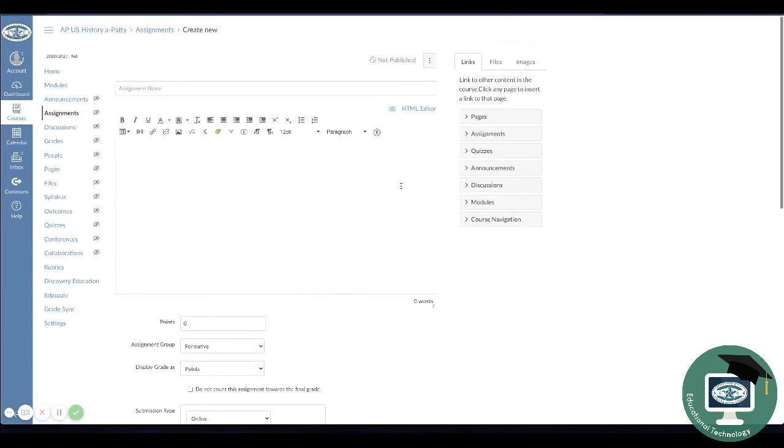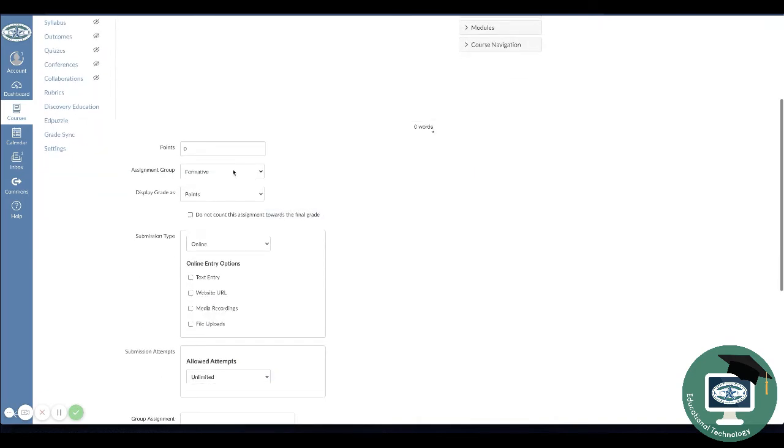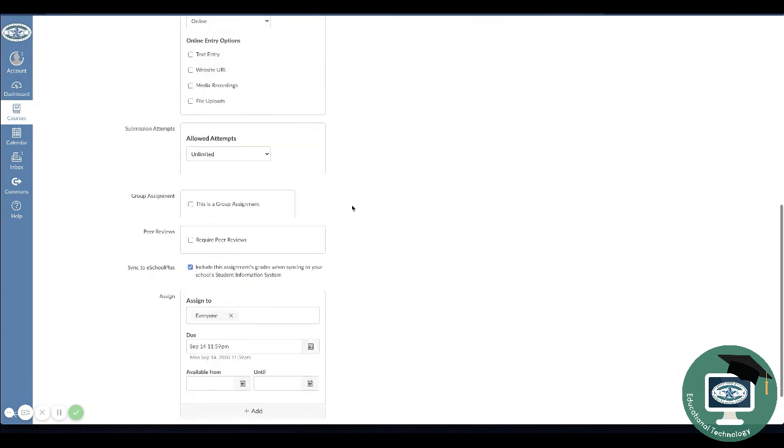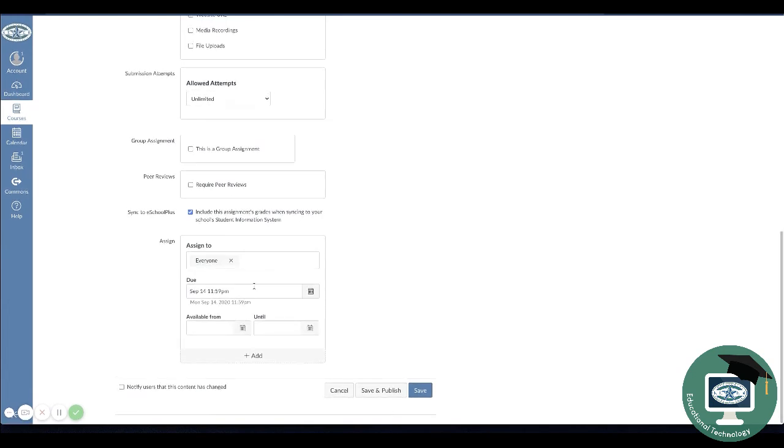So I added an assignment. I gave it a group name that matches with my Aeries. For example, if you chose it as a formative assignment in Aeries, it has to be a formative assignment in Canvas and vice versa. I made sure to check the box that says sync. I know it says eSchool Plus, but it doesn't matter. It just means the SIS that we're using, the Student Information System. Make sure this is checked, and then make sure you gave the due date and you are going to save and publish.